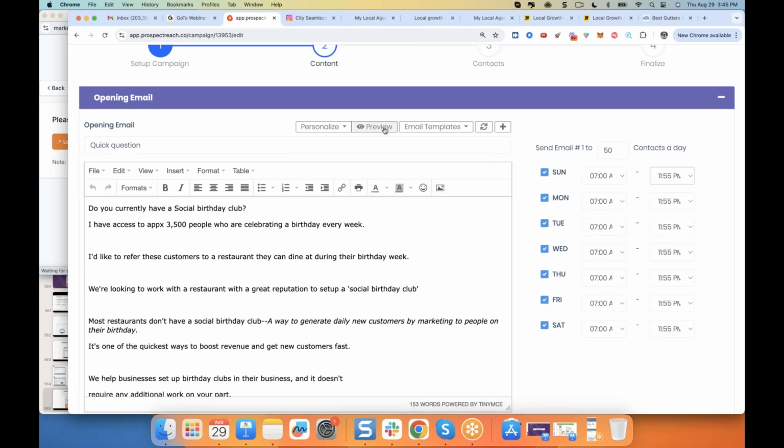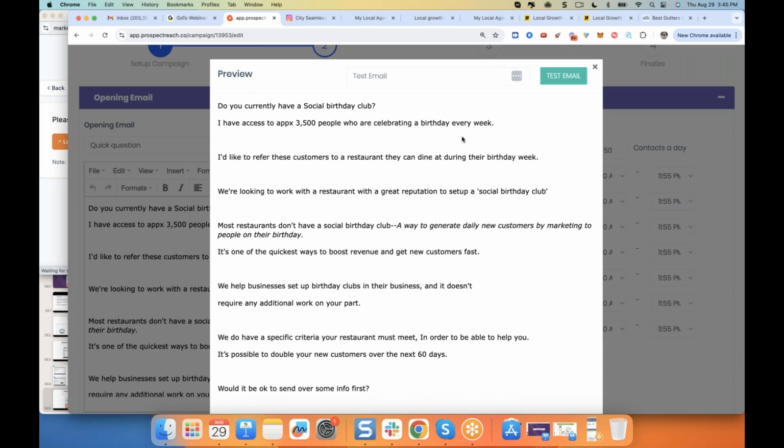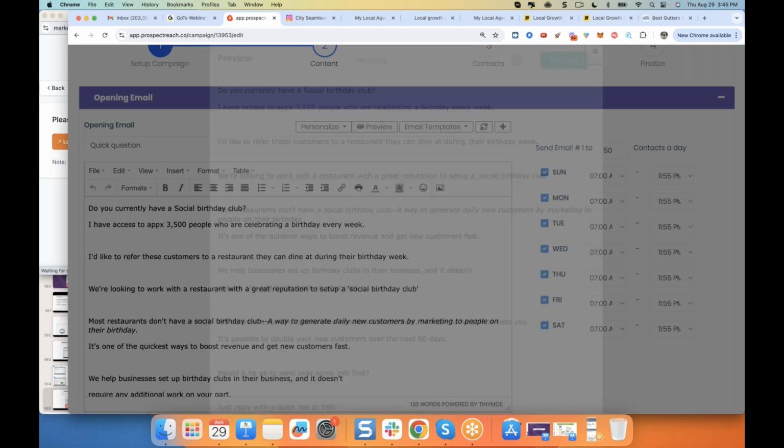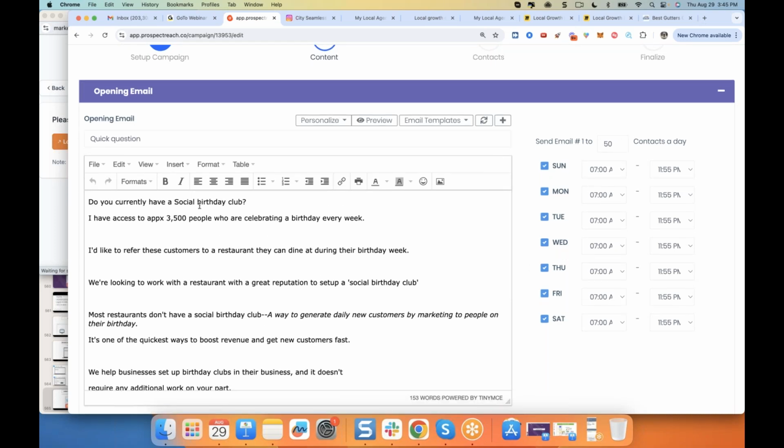You're always able to preview the messages. This is helpful too, just to see what it looks like before it's sent. And then you can send yourself test emails as well. So in this one, it says, do you currently have a social birthday club? I have access to approximately 3,500 people who are celebrating a birthday every week. I like to refer these customers to a restaurant they can dine at during their birthday week. We're looking to work with a restaurant with a great reputation to set up a social birthday club.